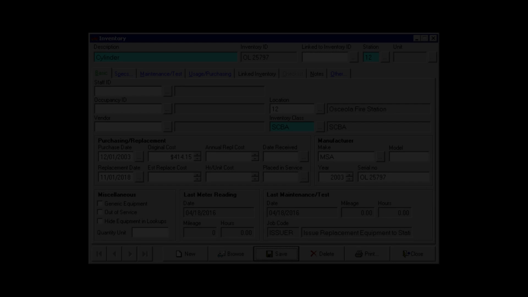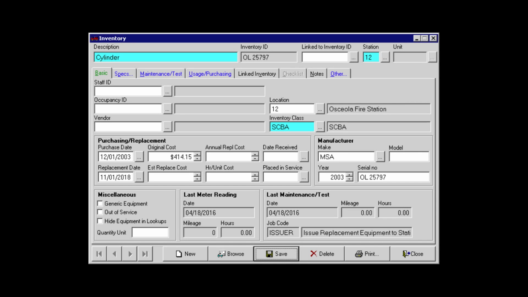The second type of record that we will maintain will be an item that has a serial number but is not a capital item. This item will be stored with the serial number as the inventory ID and should have the same corresponding serial number located in the record.